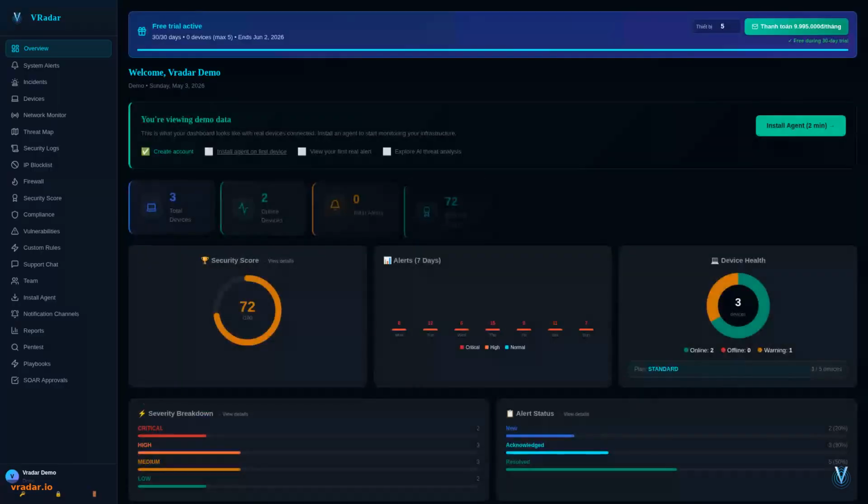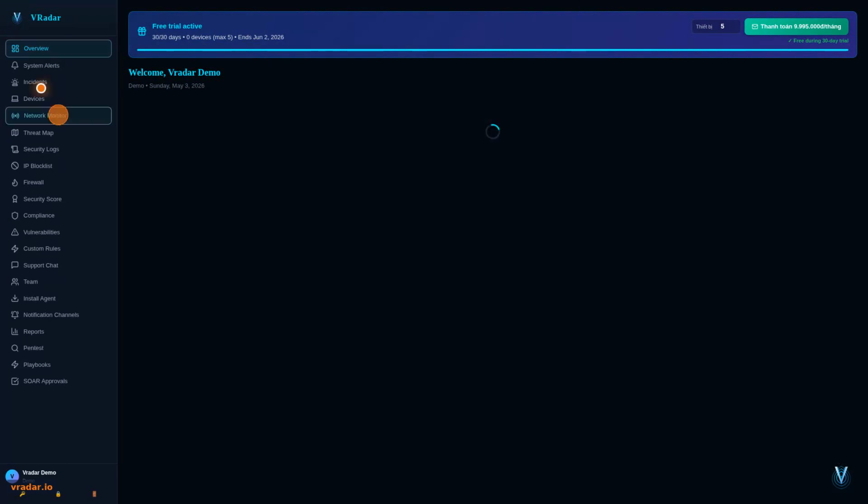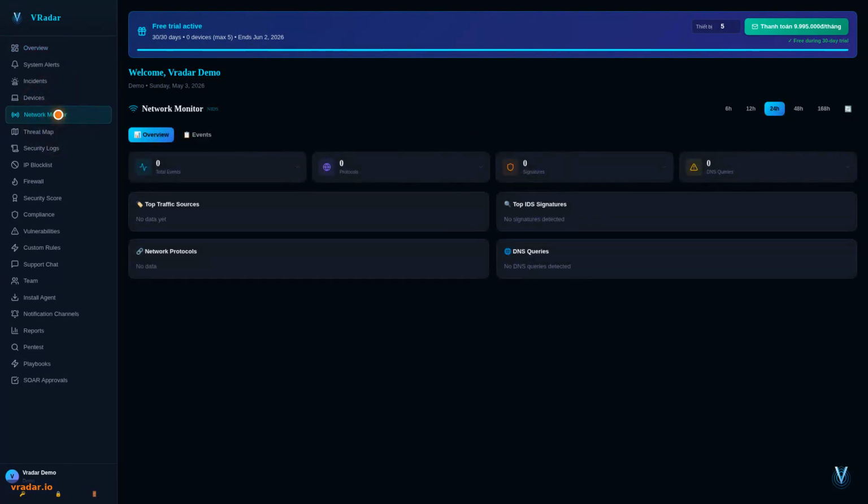In this episode, we look at the Network Monitoring tab using Suricata IDS. Open the Network tab. Suricata ships with over 50,000 detection signatures, inspecting every packet across HTTP, DNS, TLS, SMB, FTP, RDP protocols. The dashboard shows real-time traffic with flowcharts.